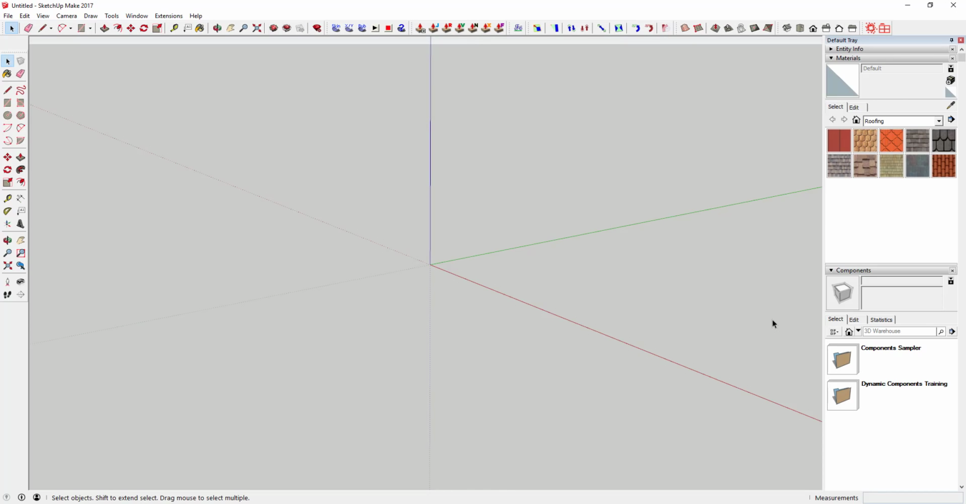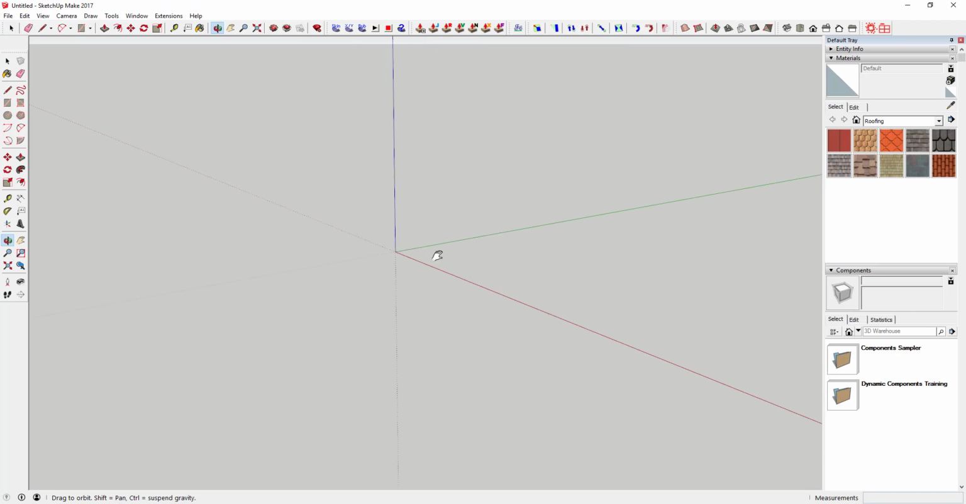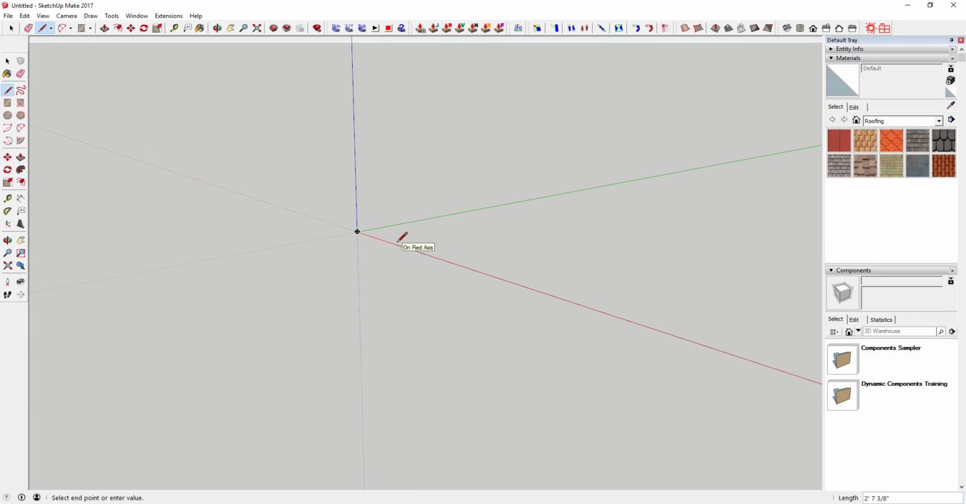In order to do this, you're going to need a couple different extensions. Specifically, you're going to need FredoScale by Fredo6 and PathCopy by Rick Wilson. So let's go ahead and get started. When you take a look at the stair rail, it's got a section that comes out straight before it starts curving. So the first thing we're going to do is create a path to extrude a general rail shape along. Start at the center point just like this.